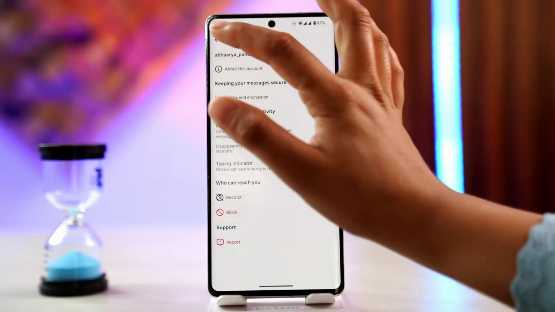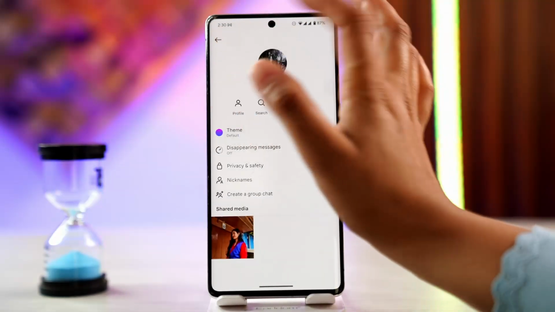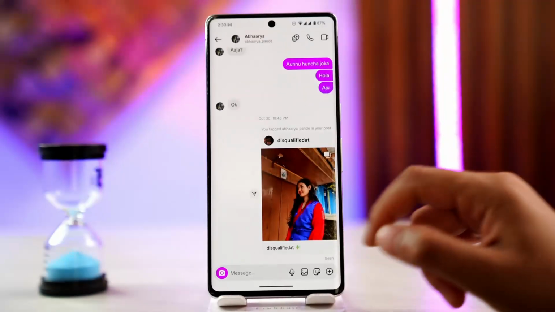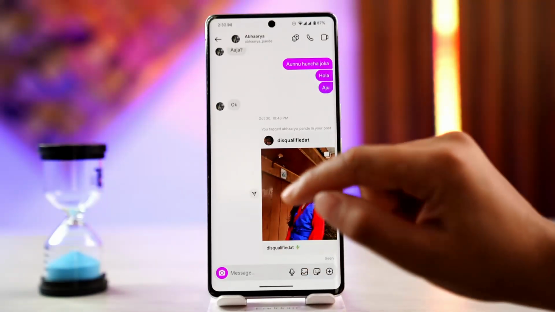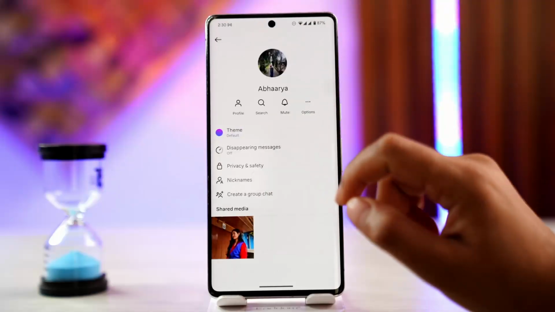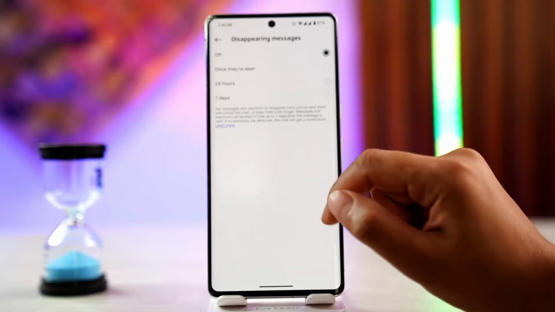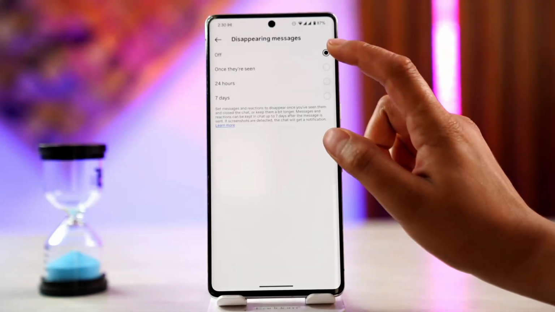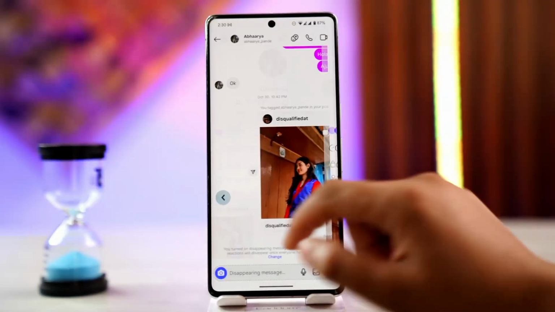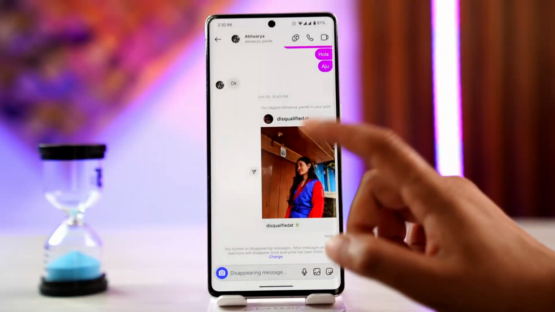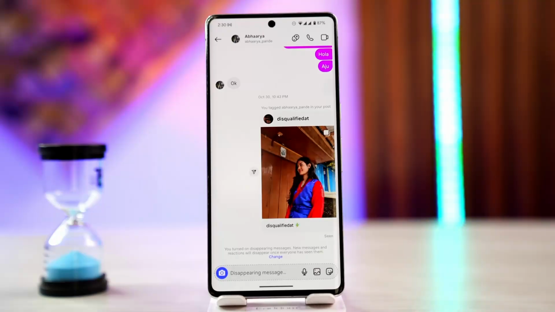The other thing you can also do is use vanish mode. While texting a secret message, you can just use vanish mode. To enable vanish mode, you just need to click on their name once again, and there you have disappearing messages. Maybe you can toggle the button for once they're seen, and then go ahead and send a message, and when they see the message, it's going to disappear. So this way you can hide chat on Instagram.